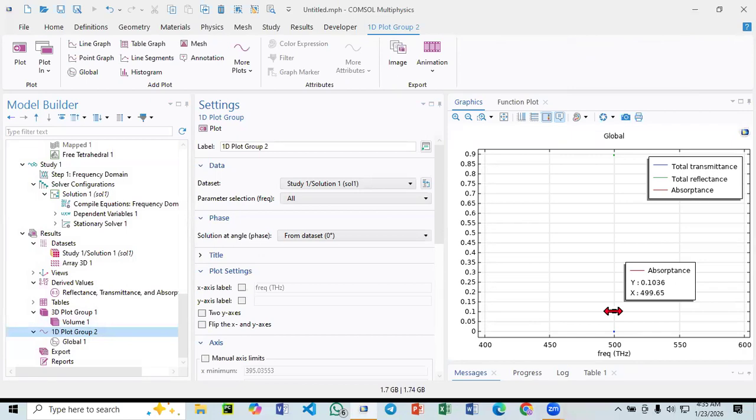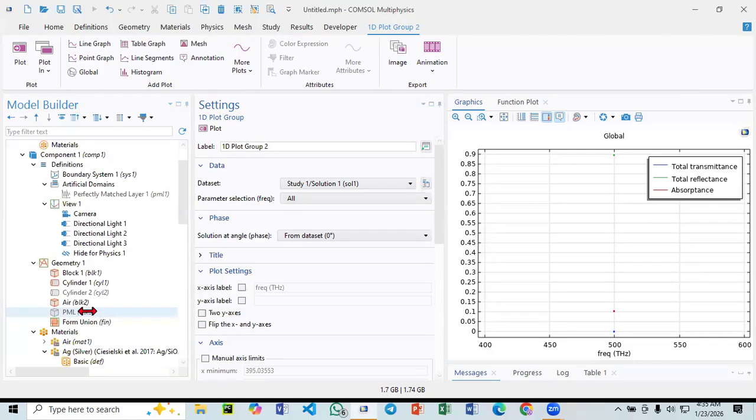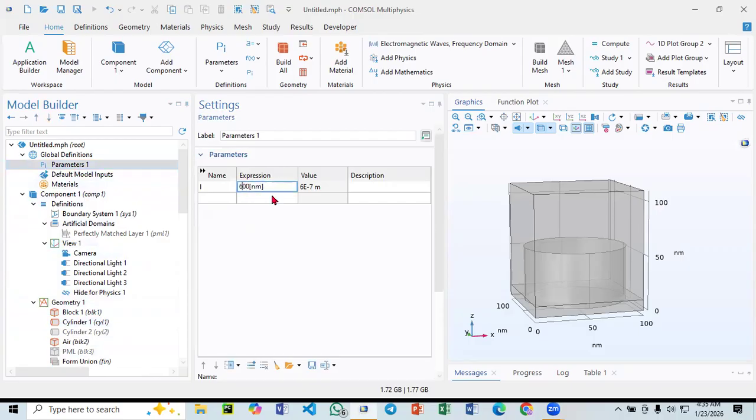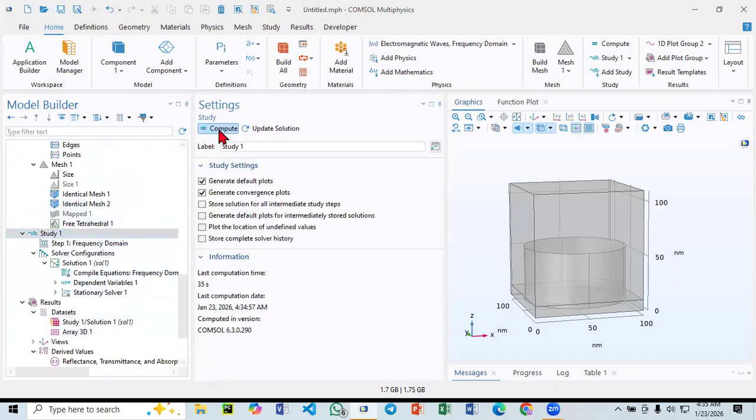Okay, absorption got enhanced, right? You can see the absorption is right now 0.1. And the reflection is reduced. Yeah, it's a very good finding, right? So this is how you can make a perfect absorber. I don't know for this wavelength, but let's check another wavelength. Maybe 300 nanometer. Okay, let's check for 300 nanometer. Now compute.